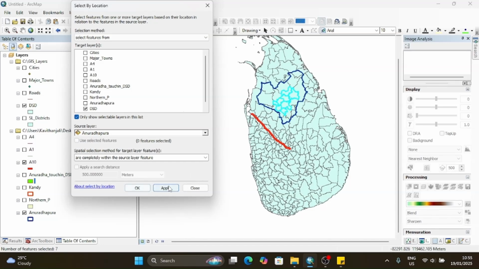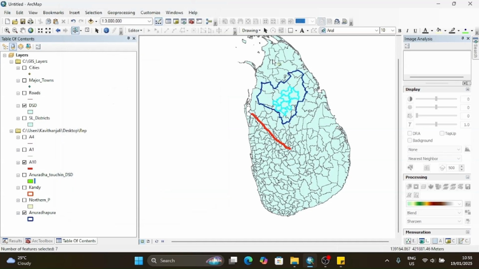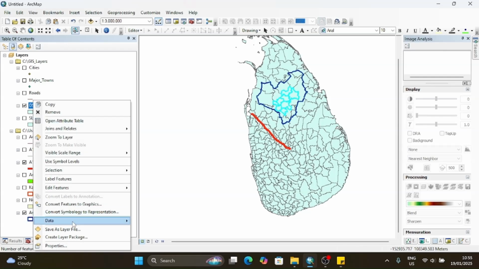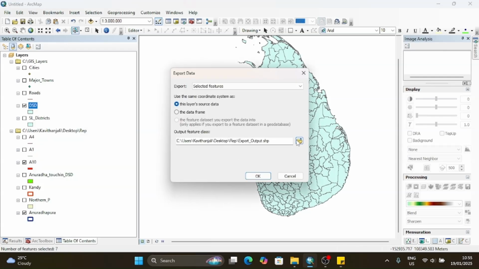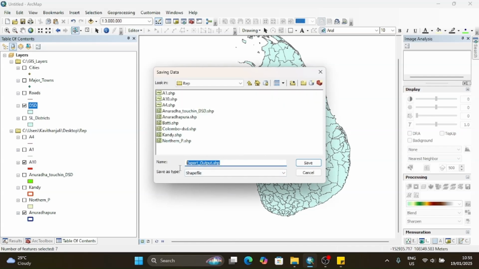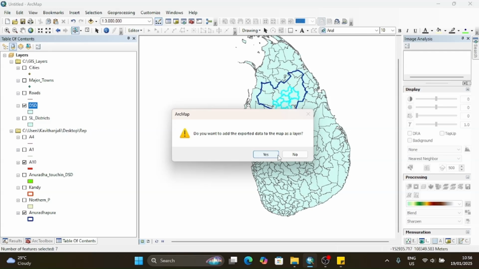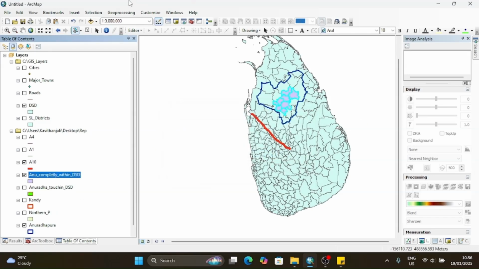Okay, so then if you click apply, you can visualize it. Then again you can go to DS division, data, export data. You can rename it as Anu underscore completely within DSD. Likewise you can name it and click OK. So you can export this as a separate layer. So this is how you can do these things.